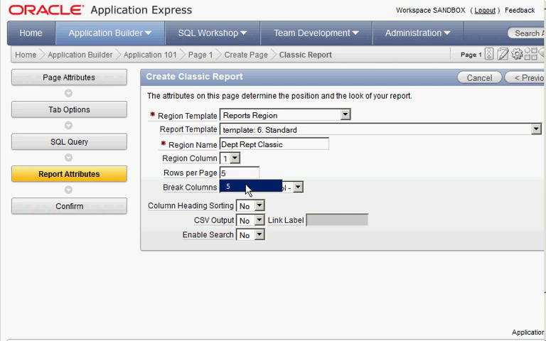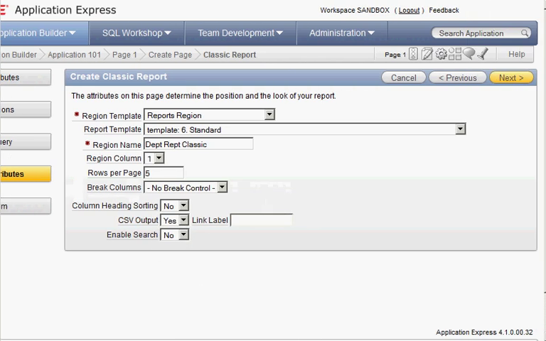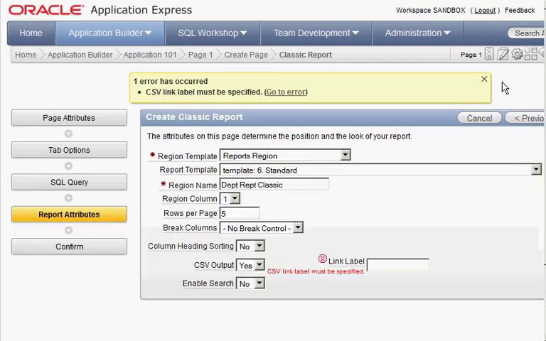Why not? No break columns. I'll just leave that all the same. Do I want to give the user the ability to have CSV output? Sure, why not? I'll put yes, but I'll leave everything else no for now. Click on next.